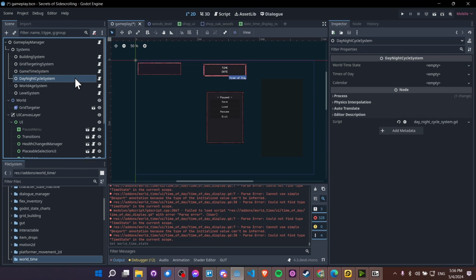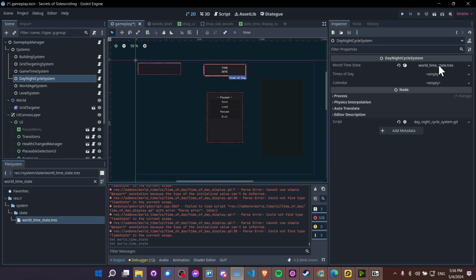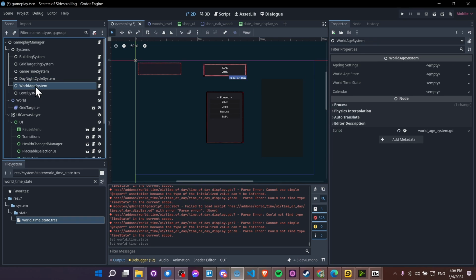So we can go to day-night cycle system, and we could search the project for that same name. So world time state and then .tres, and we can drag and drop that in here as we need it for the day-night cycle system. Or I can show you another way.